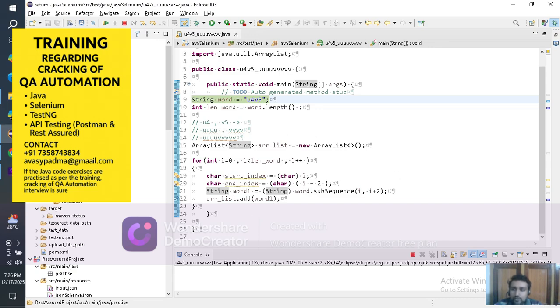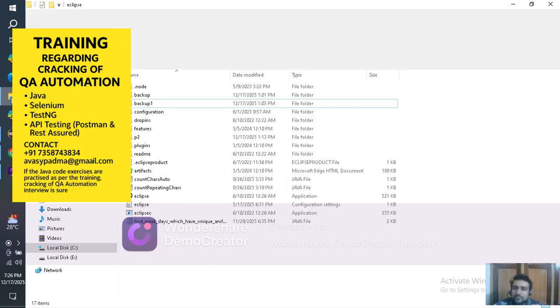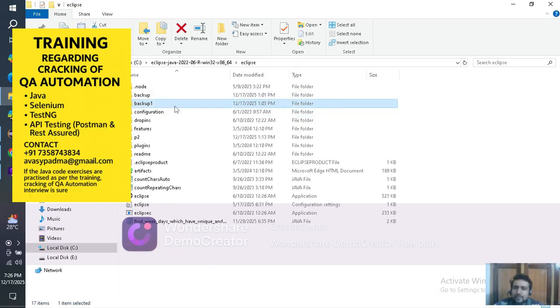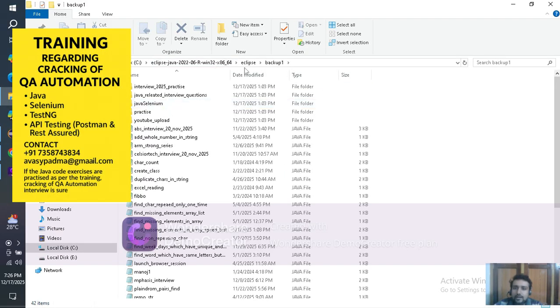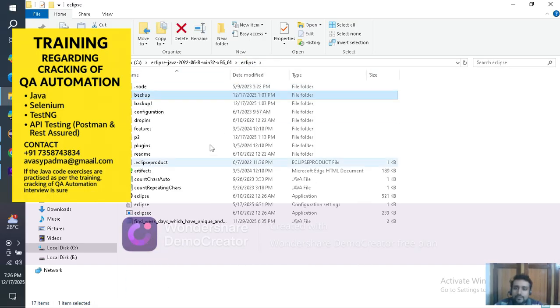So you need to move all the 150 or 170 codes which you practiced into a backup. A backup is nothing but just like that, you take a backup like this and take another backup like this. Some two backups you can take for safety.